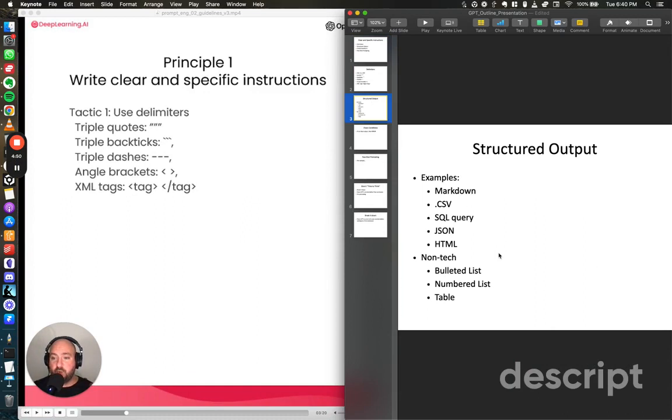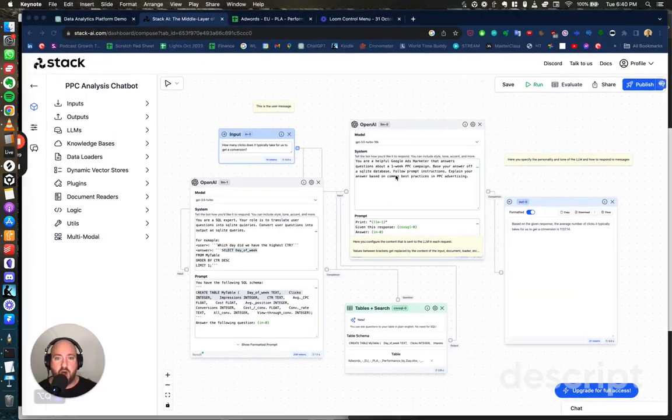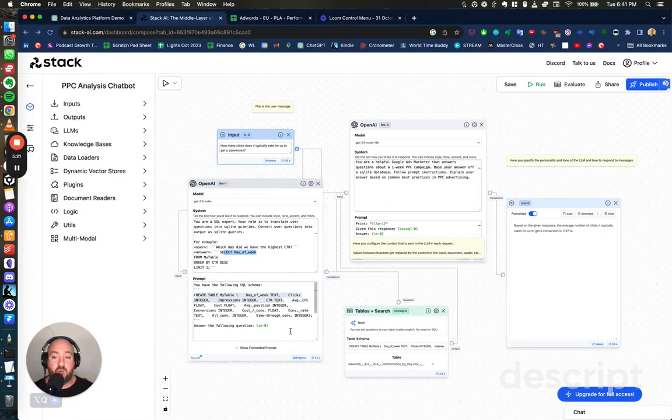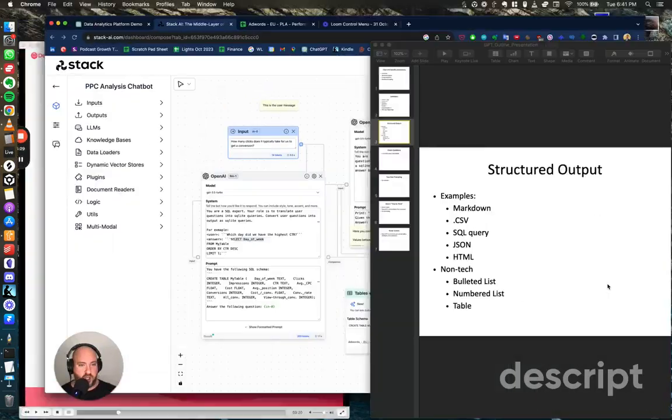On to the next one, structured output. What do you want ChatGPT to give you and in what format? We're not talking about tonality or style. We're talking about nuts and bolts. What needs to be spit out by ChatGPT? It can do markdown format, CSV. We're using a SQL query, JSON, HTML, code. It goes on and on and on and on. For non-tech examples, a bulleted list, a numbered list, a table, etc. All these are options, but you want to know what you're getting out. And this becomes more and more important again as we deal with code, because you're going to want it to be code, basically.